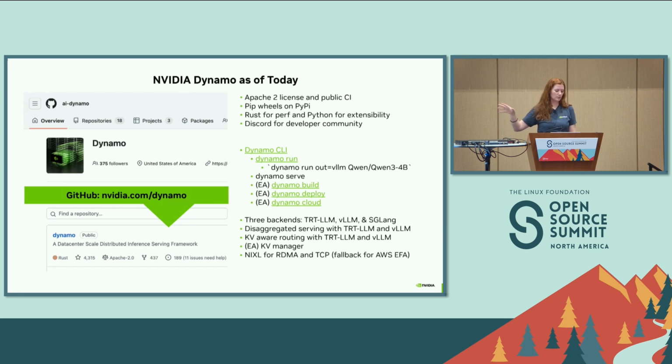So Dynamo Serve, we went through Dynamo Serve. It's the tool to deploy your graphs. We also have support for Kubernetes deployment. So Dynamo Build, Dynamo Deploy, and Dynamo Cloud. I recommend you check out those links. It's still an early release, but we're getting there. So Dynamo Build and Dynamo Deploy, I think it's in a very nice stage to try.